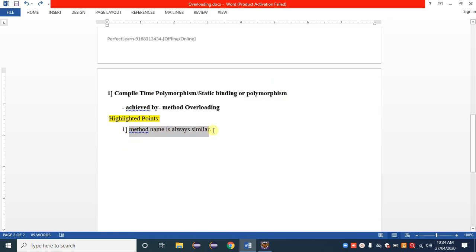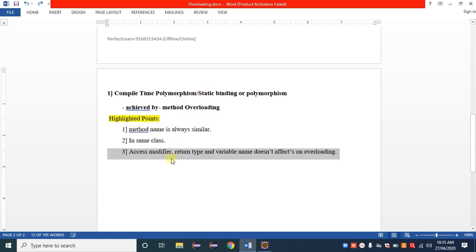The method name is always similar. If I need a similar name for a method, then I can go with overloading, and that always takes place in the same class. If we have two classes, that does not belong to overloading. Inside a single class, we can overload a method or a constructor. Keep in mind, the access modifier, return type, and variable name don't affect overloading. Let's check practically.